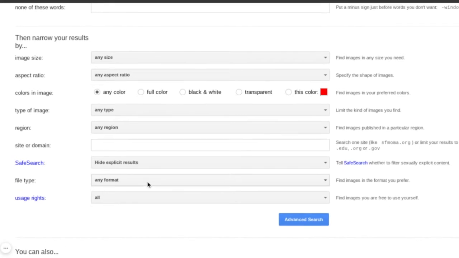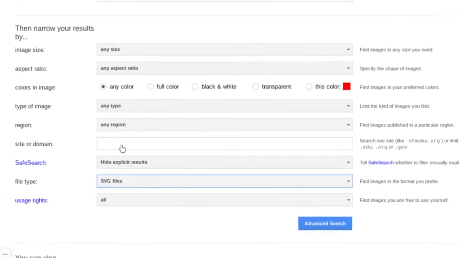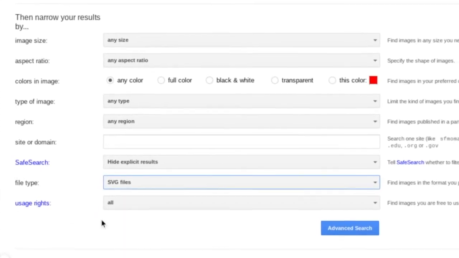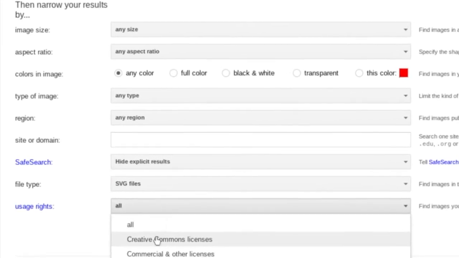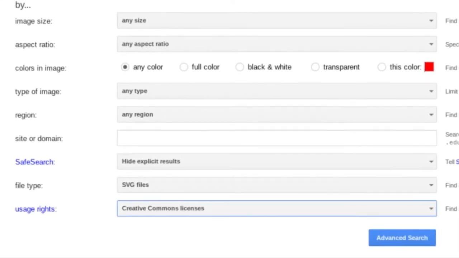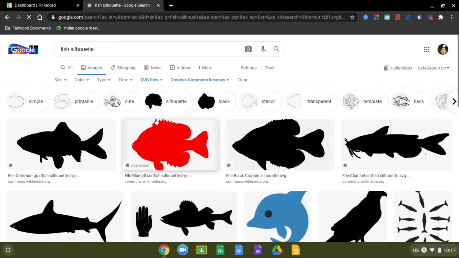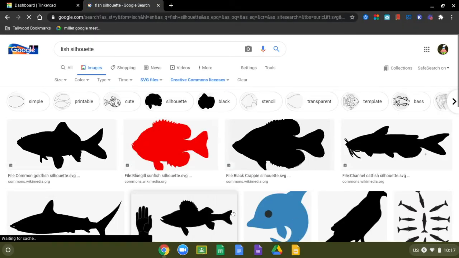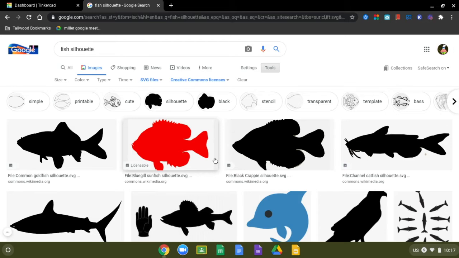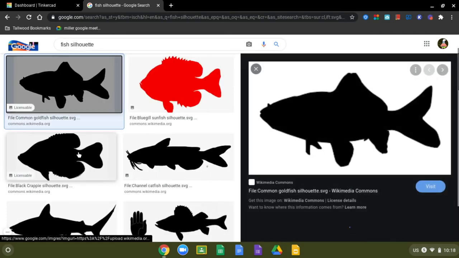We're going to change the file type to just SVG files, and we're going to change usage rights to Creative Commons licenses so we don't violate any copyright laws. Then we can hit advanced search, and we get some different options here. Now, the really key piece is that we have an image that is an SVG file because it's the only type of file that will upload into Tinkercad as an image. So we want to make sure that we've got the correct file type.